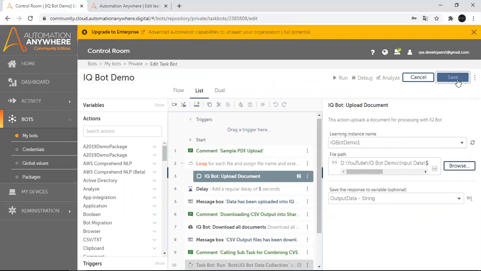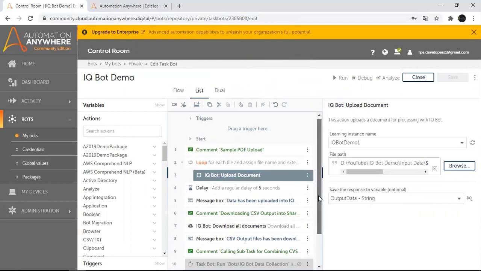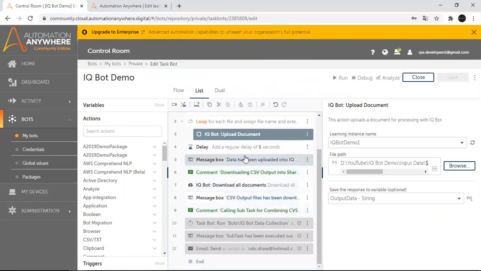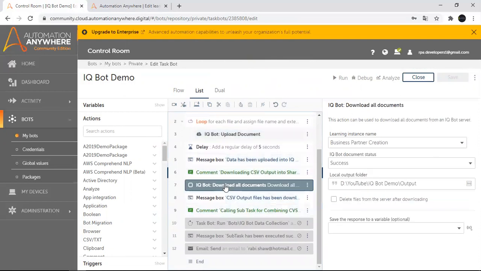Let me click on the save, and here this is the save output. So I have created a variable, output data, in a string format, which is also optional. I have just created it to demonstrate to you in a message box. Okay, once this upload is done, I want to download the file.